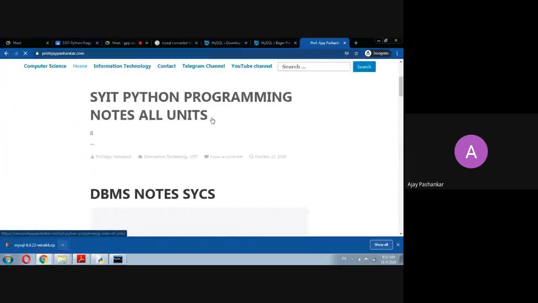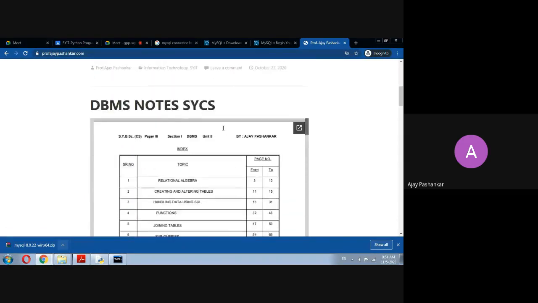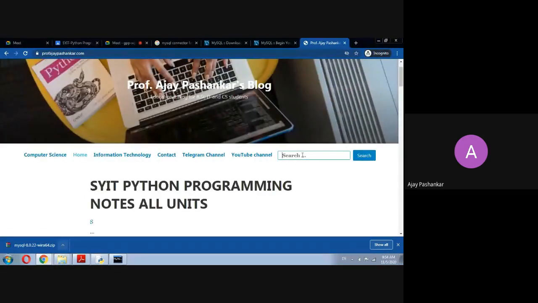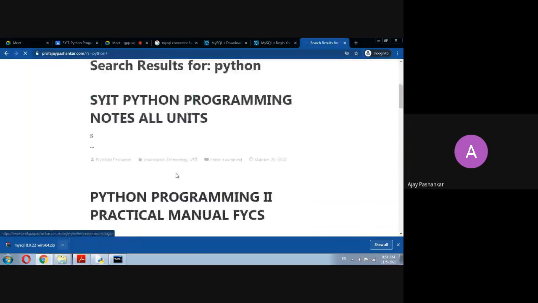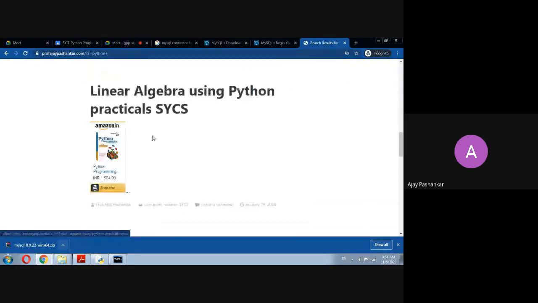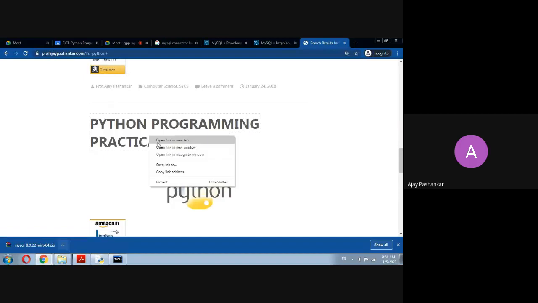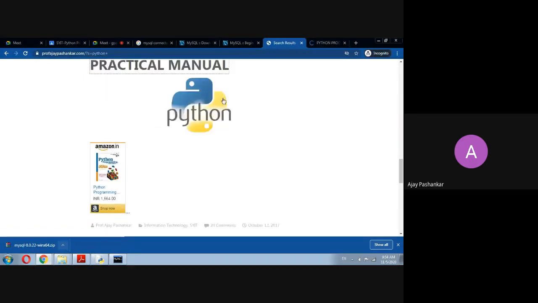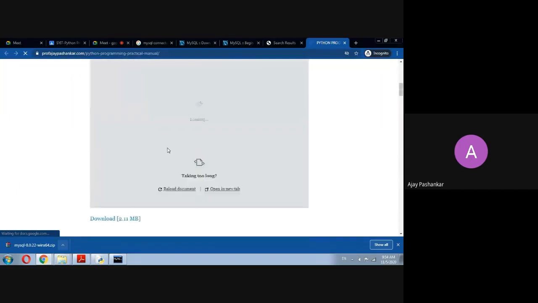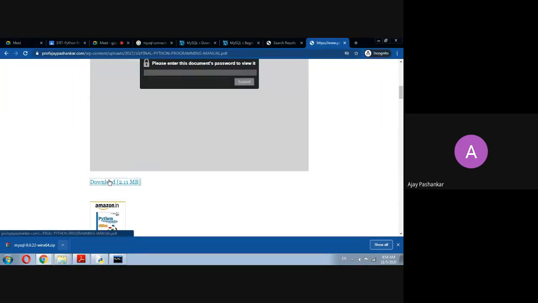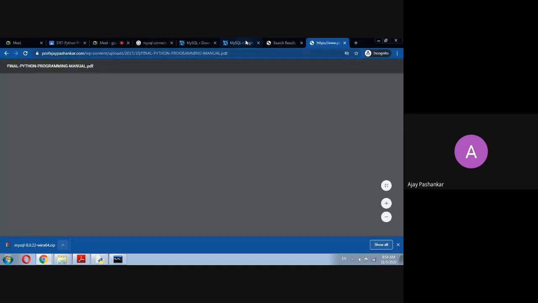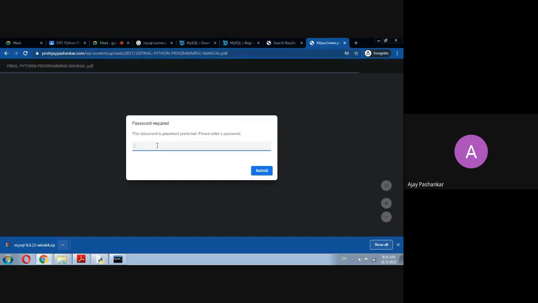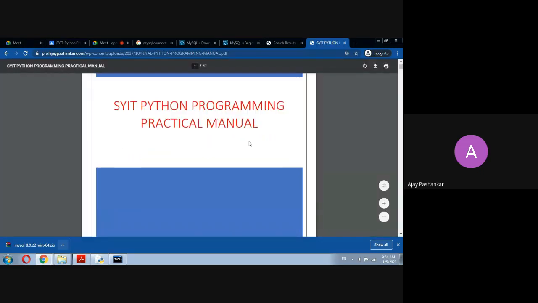Okay, so I have uploaded these recent notes. I hope you have visited that. If not, visit and search Python programming manual. It is there for SYCS, and FYCS is also there. So it's your Python programming practical manual. I'm just downloading that. It has a password. I have already shared that password with you all.